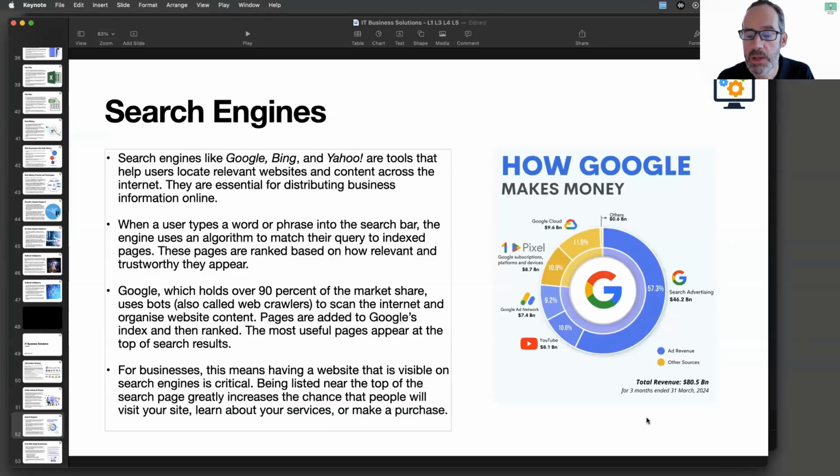So you can see over here that search is a massive part. It's nearly 60% of Google's business. And you can see the others, some smaller components: YouTube, Google Ads, and then the cloud and the mobile devices. So it's still way over 50% substantial revenue.